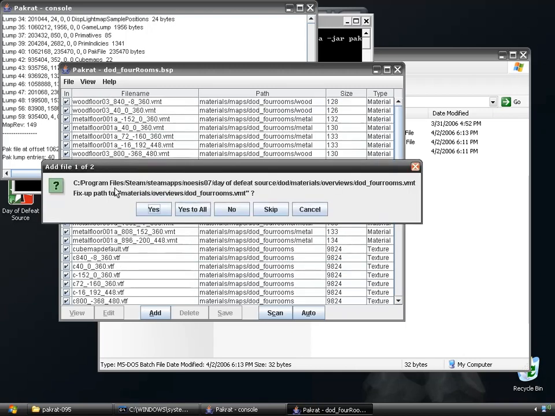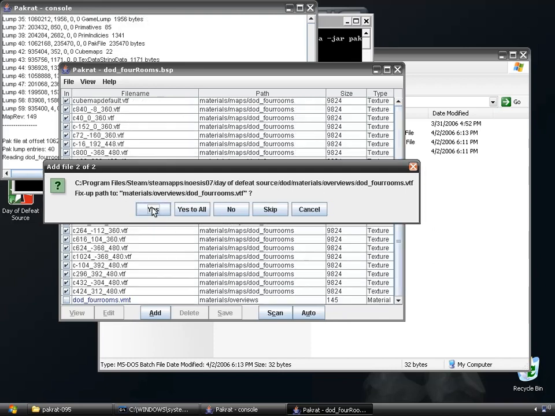And it's going to ask you for the path. On our computer it's on our C drive under Program Files, Steam, blah, blah, blah. But when we add to a BSP, we want to use the relative file path. So we want to use everything after DOD, since we're playing Day of Defeat. If it were Counter-Strike, you would see Counter-Strike Source, CSS. But we do want this materials overviews VMT. So that's the file path we want. It's nice enough to fix it for us, so let's say yes.